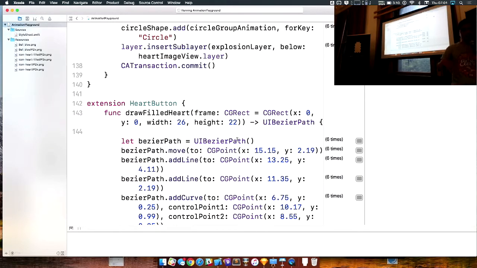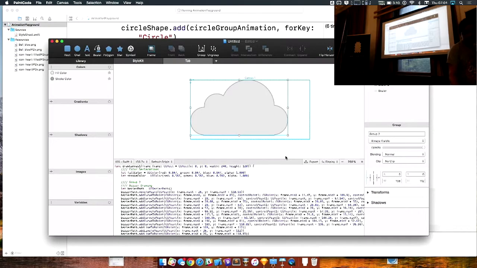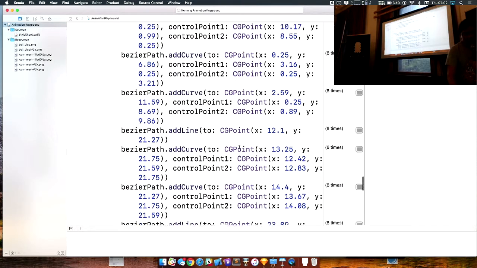It's making a UI Bezier path, and I did cheat a little bit here. I use an app called Paint Code. I'll show you that real quick. Oh, that is really small. Well, you can kind of get an idea. It's actually really cool. You can copy paste shapes from Sketch. So I took a Sketch file that Israel handed me and just pasted it in, and it makes code on how to draw it. And I just basically copy paste this code into Xcode. So that's pretty much what that is.